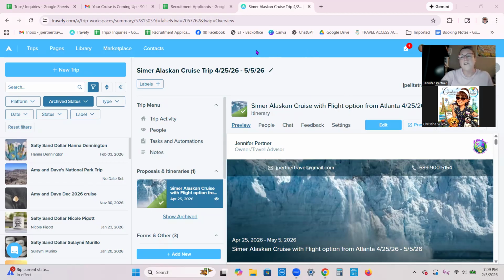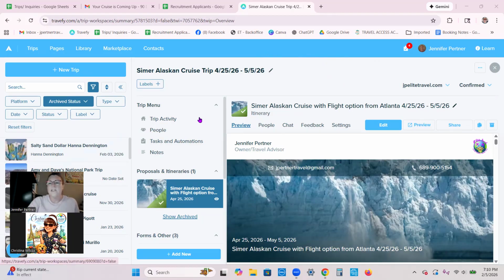So I have used Travefy for probably a year and a half, maybe closer to 2 years. But I really like it, and there's a lot of different things that I want to go over with you today. So I'm kind of just starting off with the basics, and then we will go from there. I do have additional trainings on this that I'm going to go into more detail, but for today, we're just going to start learning the basics.